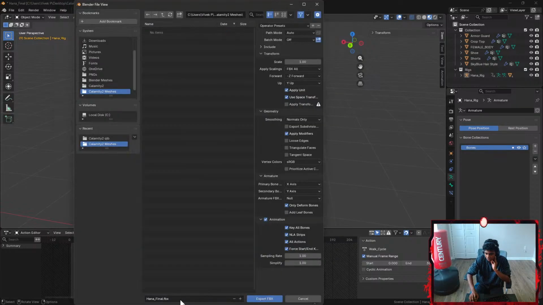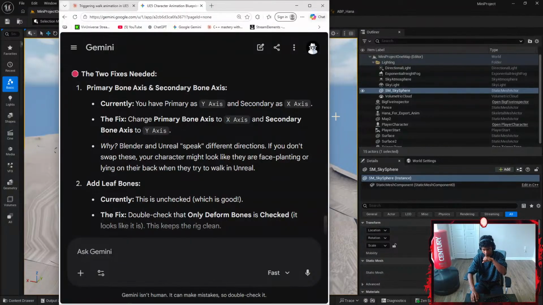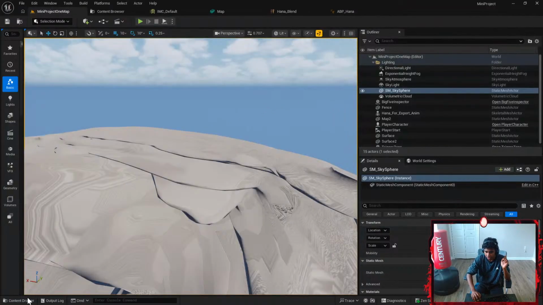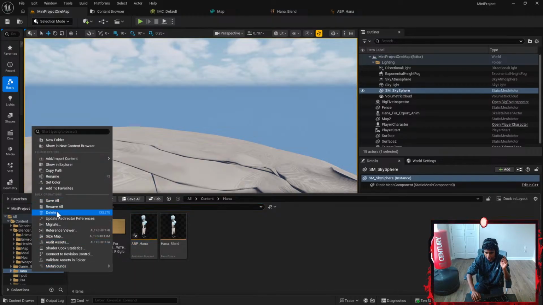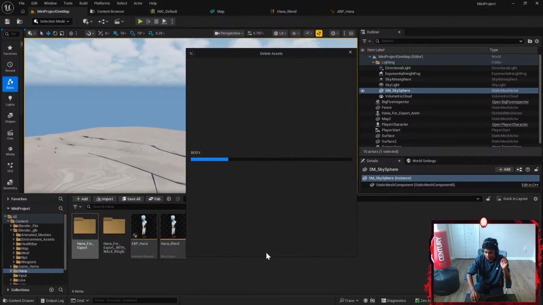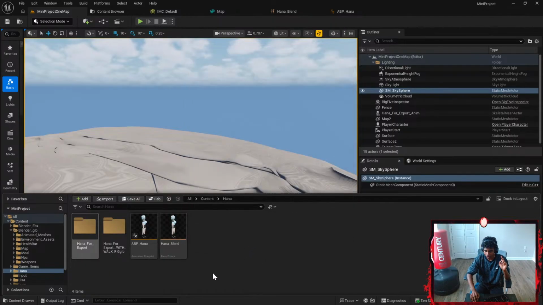And then I'm going to export. Before I export, this is going to be Henna underscore walk underscore rig. Then let's export. I think it's pretty much done. I'm going to go ahead and save. Now I'm going to go here. Let's find my Henna, right click. Alas, we're deleting them all over again. This time I'm positive that it's going to work.